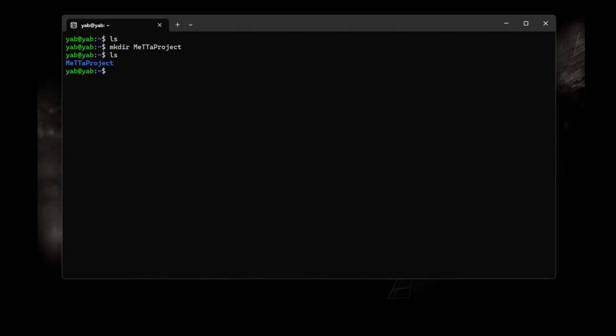Now we can either move into it or create the Python environment first. So let's create the Python environment first using the command python3 -m venv, and then the destination directory, which is the directory we just created.